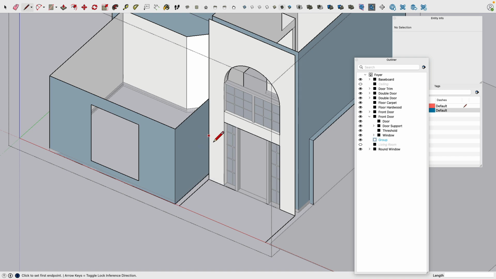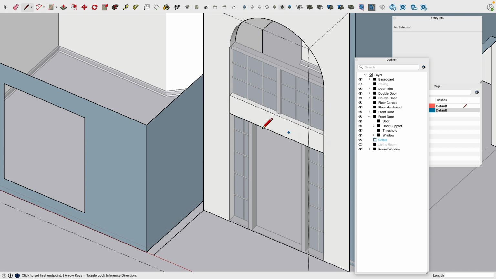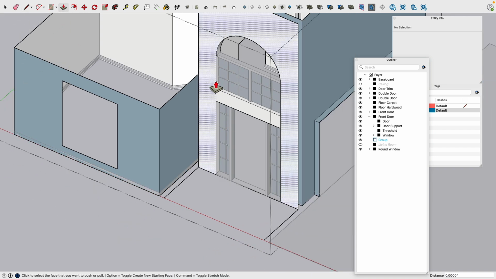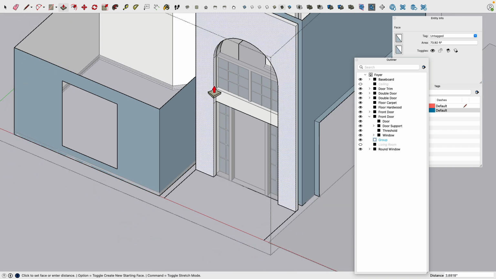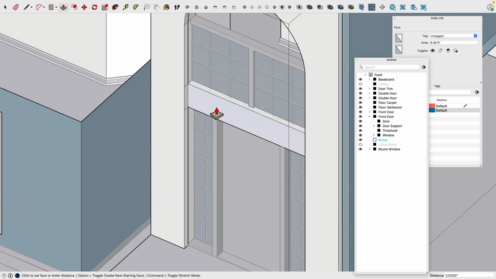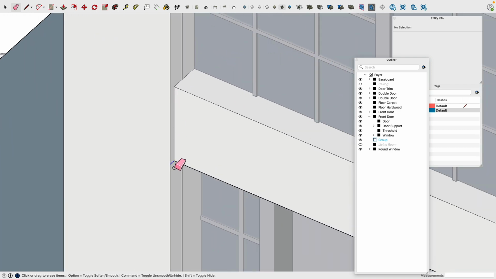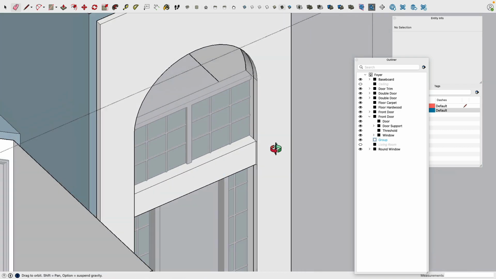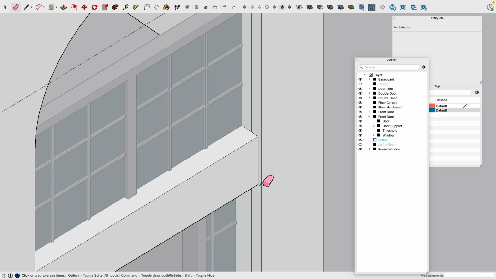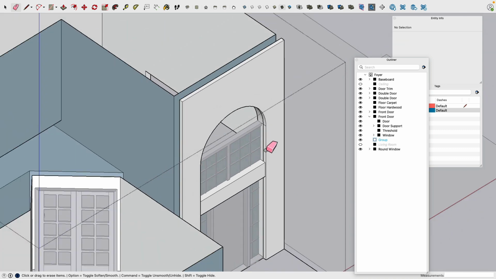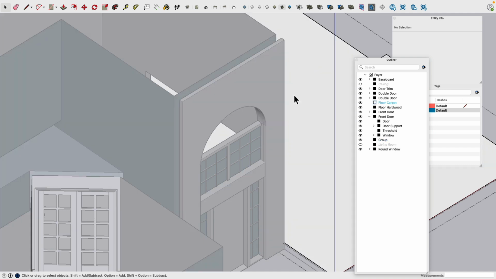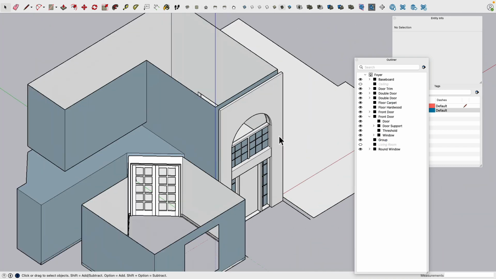Very good. This is actually not 100% correct. This needs to be extended by, when this is 6, 3 inches, because it needs to be 9 inches. And here, let's make 2 inches, because this is wood, this is brick. The stuff here we can remove. Very good.